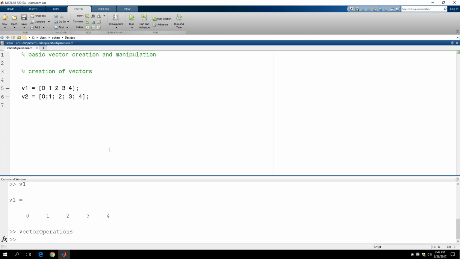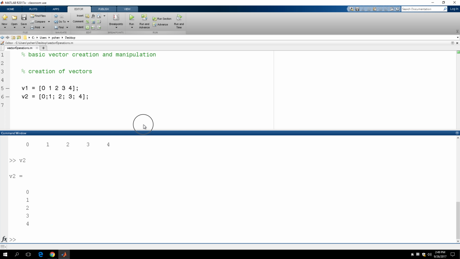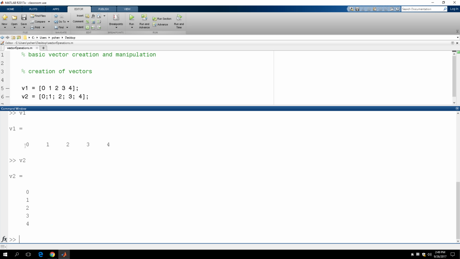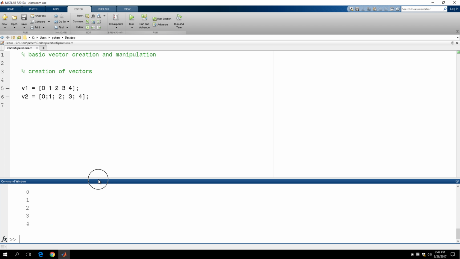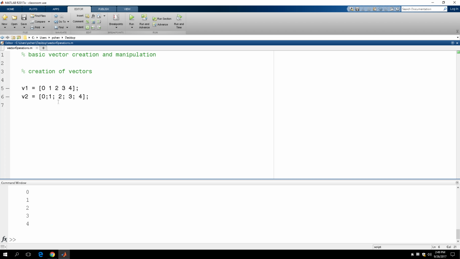Let's run it again, and now we have both v1 and v2, and you can see they are displayed differently inside the command window. v1 is displayed as a row vector, but v2 is displayed as a column vector. So a semicolon is used to separate the different rows of the same column. We looked at this kind of distinction when we typed up a matrix in our previous video: there's a distinction between using a comma or space, and a semicolon.